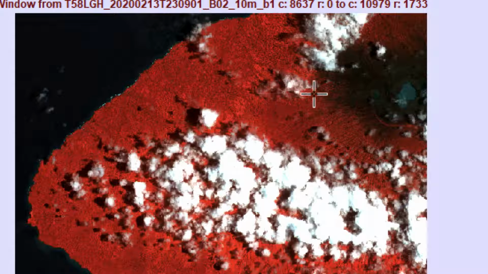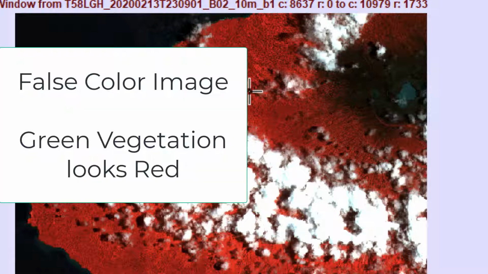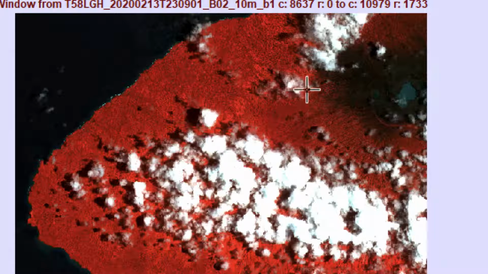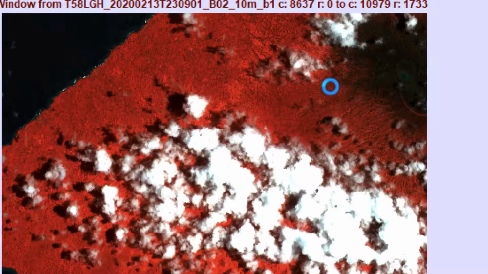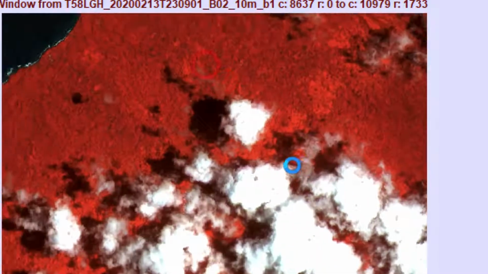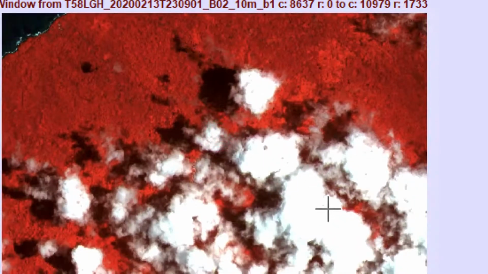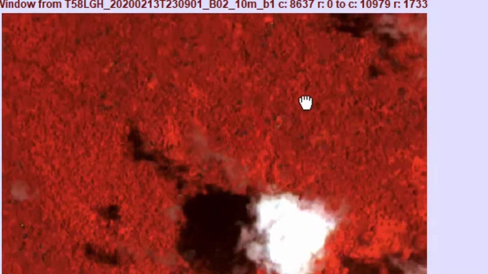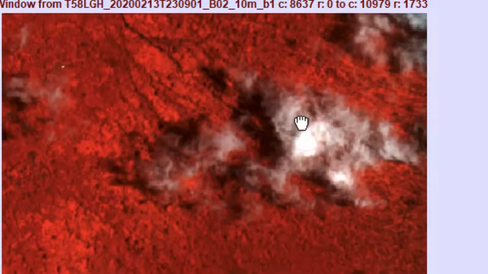But it's actually really useful because of the way that false color images work: anything that is actually green to your eye is now shown as red, and places where there is no green show up as just a dark color. We can see here we've got the white clouds and then we have the red background. This is a tropical island, so we've got a lot of greenery represented here as red.